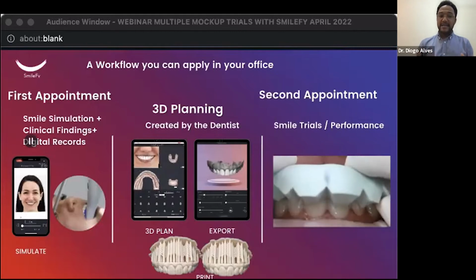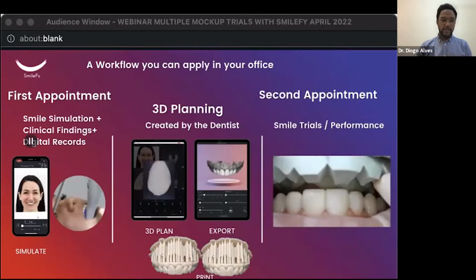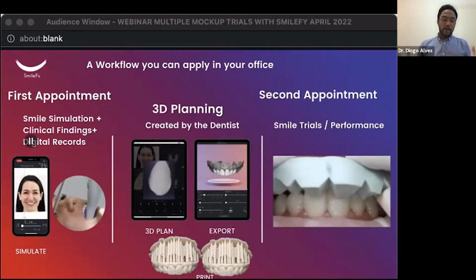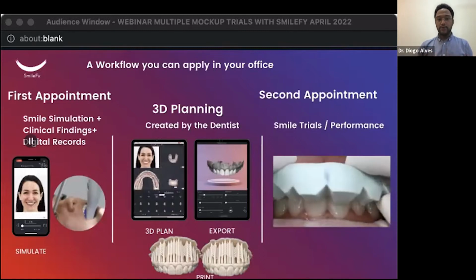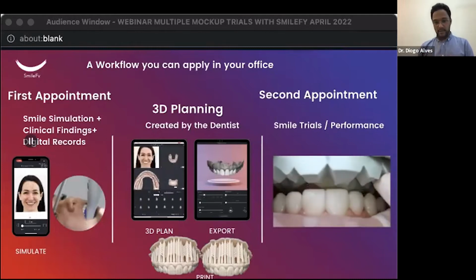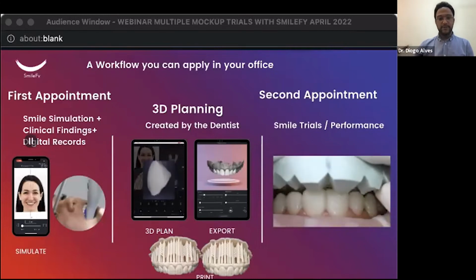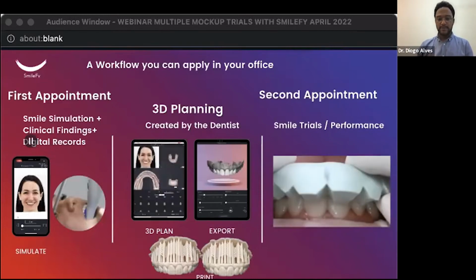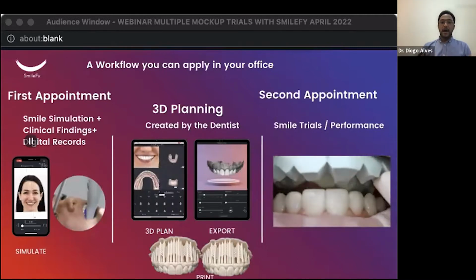Based off of that, then collecting your patient's clinical findings and collecting your patient's digital records, you will then calibrate all these files into the software that will allow you to create these facially driven dental walk-ups. On a second visit, and I will give you some tips on how you can perfect your dental mock-ups, just how you can see here on the right side of your screen.